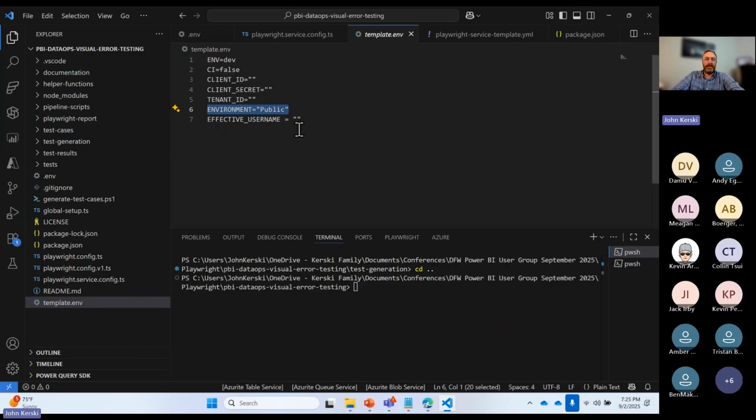And then there's effective username. So if you're doing any RLS testing and you want to make sure that it's running under certain user accounts, you can just put in a username like this, something that is a part of a group that you're doing RLS testing on. And this helps generate the test files.